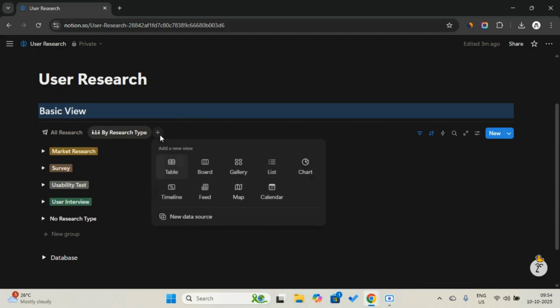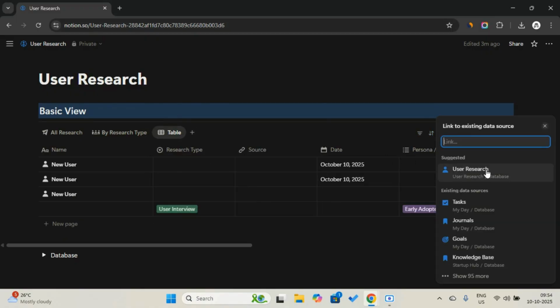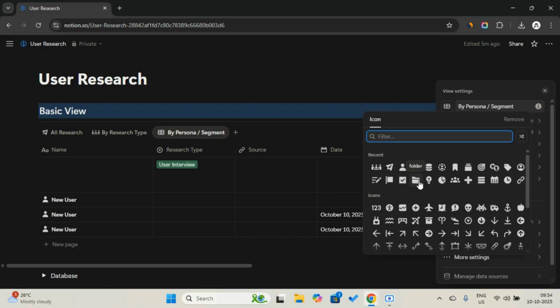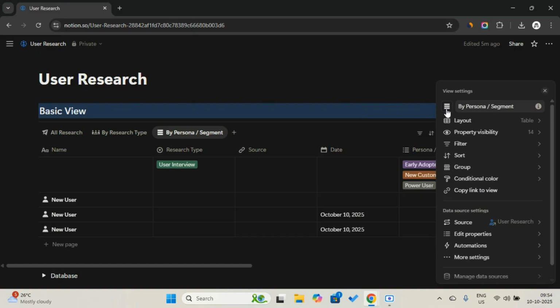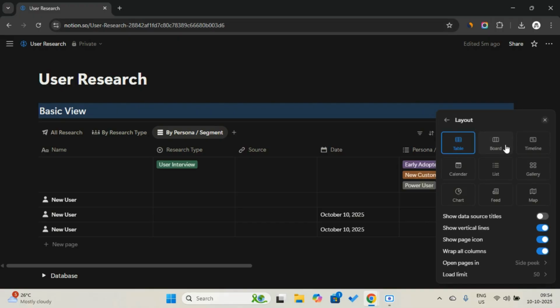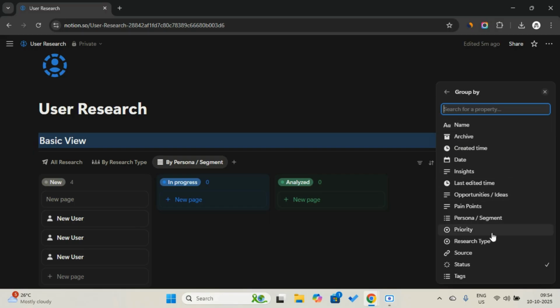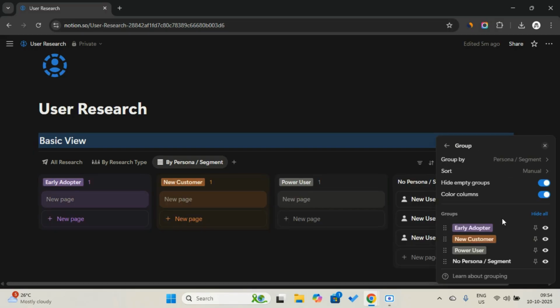Now let's create a different table and select the user research and then table view and change the name. We're going to change the view to persona by persona and segments, and now change the icon to something like this row icon. Now let's change the table view to board view, and then group by status. I want to see this by persona and segments, and these are the views. And yeah, let's set the color.